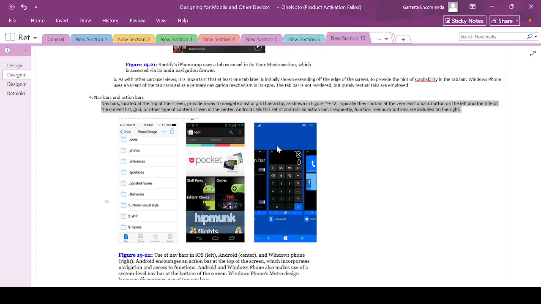So the navbar, which we've seen in Facebook for Android earlier, is actually at the top of the screen, and it's a way to navigate a list or grid hierarchy. Again, that's hierarchy because it is organized in such a way that the most important is at the top. Typically, they contain at the very least a back button on the left and the title of the current list.